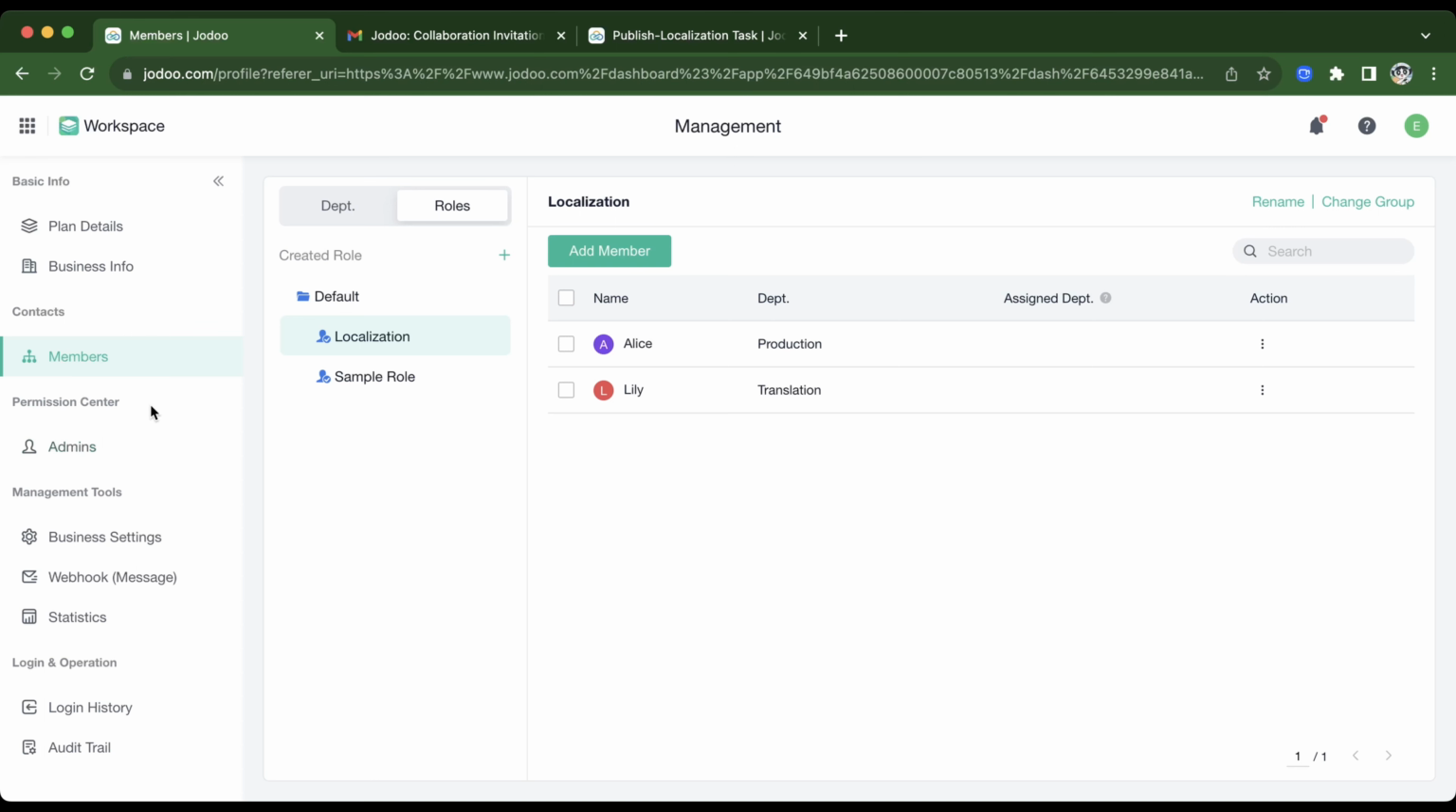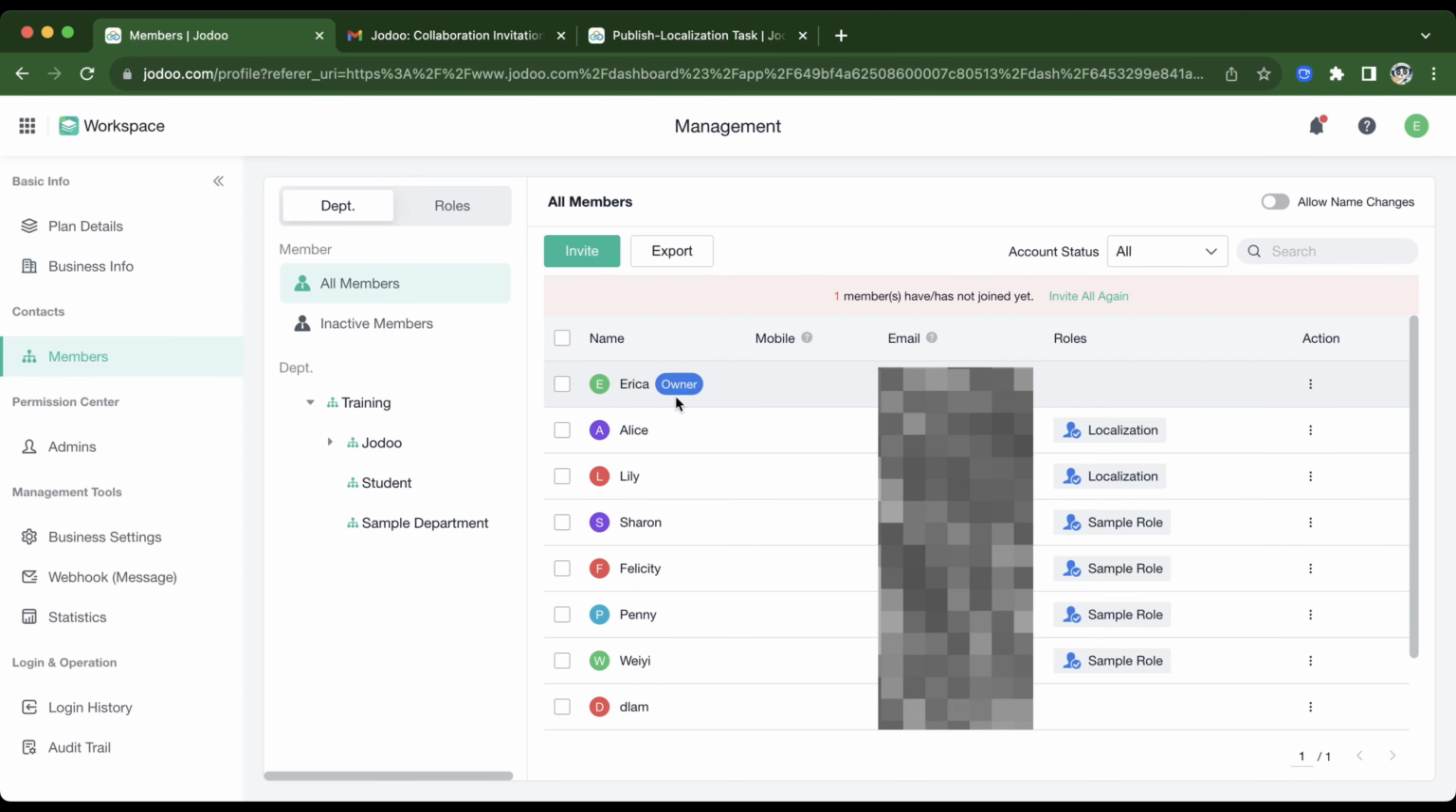Next, let's shift our focus to the world of admins. They hold significant control over contacts and apps. Only owners and super admins can access the Permission Center. If you decide to create a team on Jodoo, you will be the owner of this team. An owner has access to manage everything within the team, not only the apps, but also the admins and members.